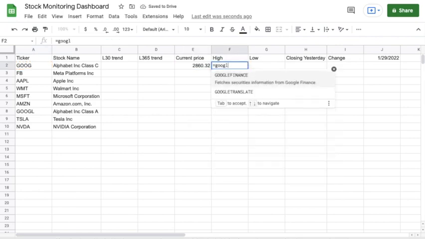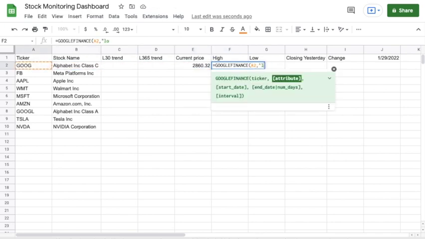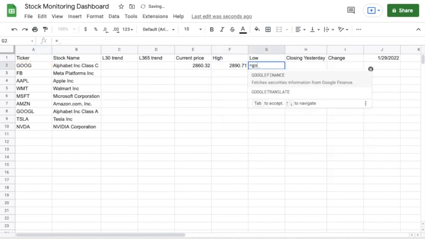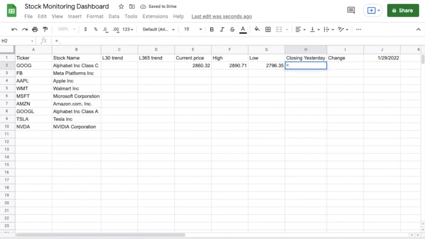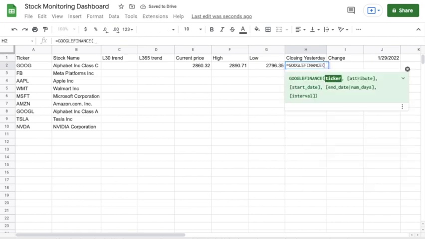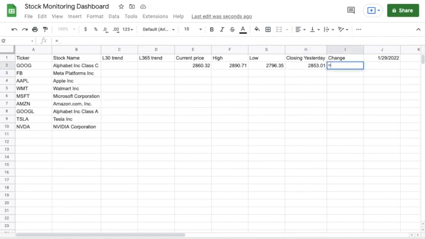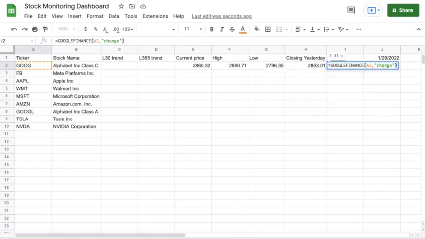Similarly, let's write the high and the low prices. The attribute for low is low, and we'll find the price at which the stock closed yesterday. Attribute here would be close YEST, and we'll find the change. The attribute here would be change.